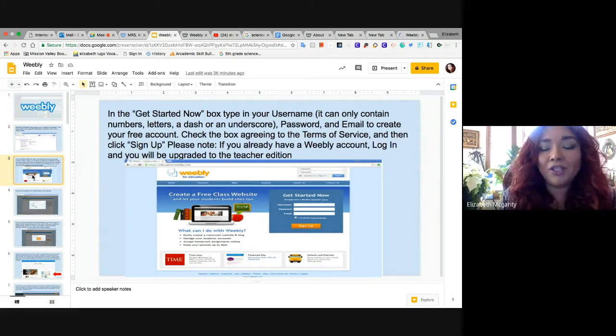Also, I'll show you my website real quick and how it can be used. To get started, all you need to do is have a username. You can create your own username, and it needs to contain numbers, letters, dashes, or underscores. You're going to create a password and enter your email to create your free account. Some teachers have told me that it won't come up. It could be possible that you already have one.